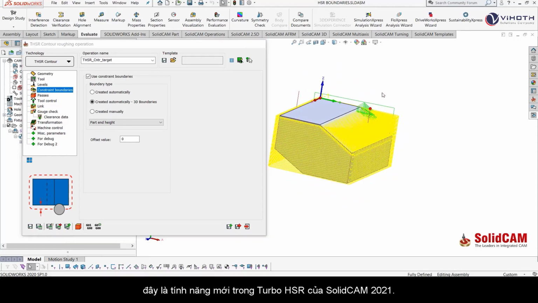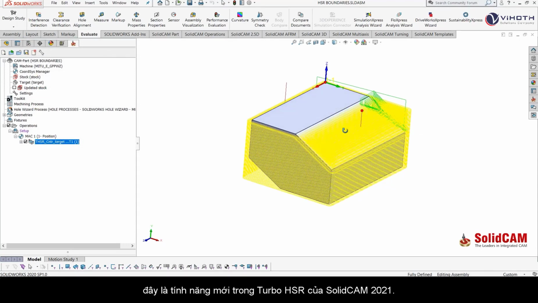So this is the new feature in Turbo HSR in SolidCAM 2021.